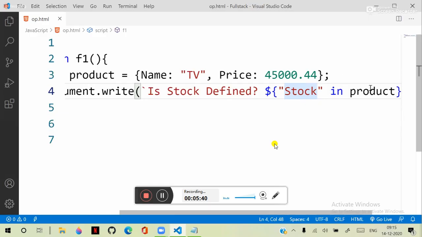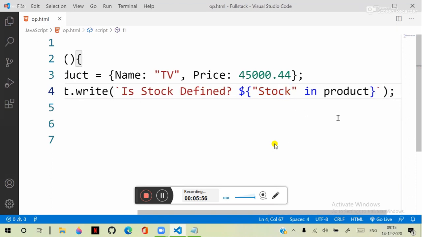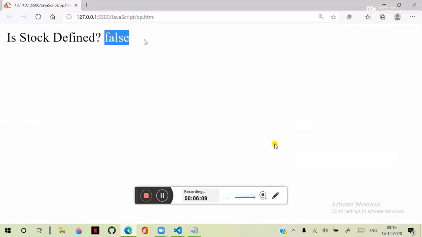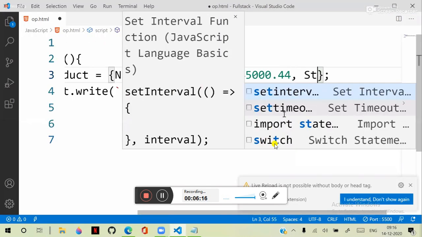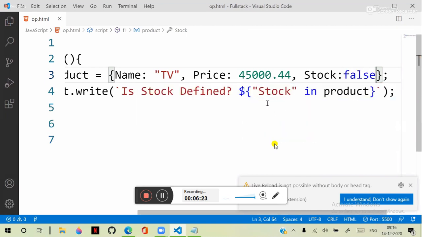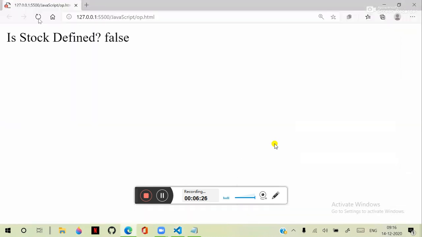If there is a property by the name stock, it will return true. If not, then it will return false. Actually, this is true or false. It will return true, otherwise false. You can observe here, it will verify whether there is a property by the name stock or not. If there is none, then false. Is stock defined? False. So here, suppose I defined stock. Stock is some false or true. Is stock available or not? Is the stock property there or not? If the stock property is there, then it will be true.